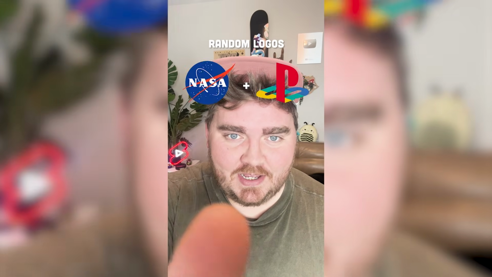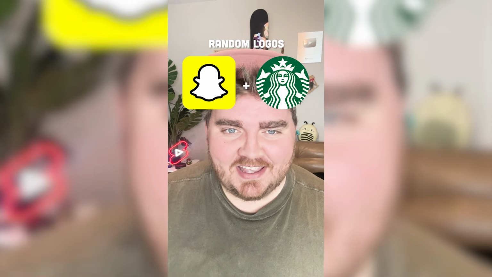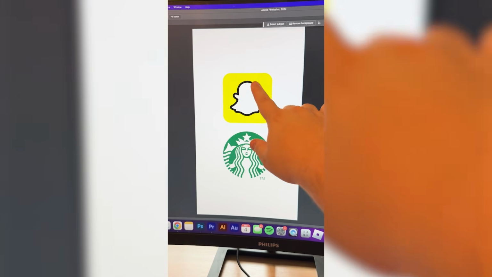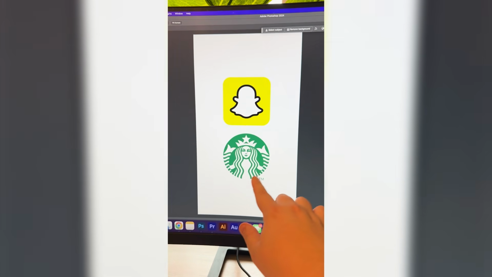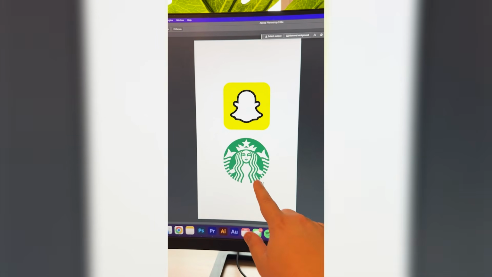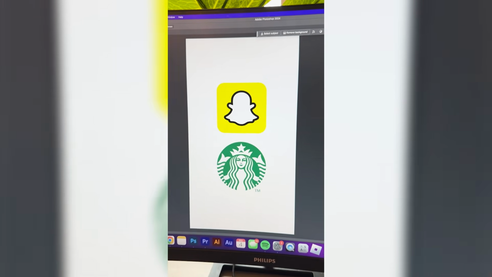Okay, up first we have Snapchat plus Starbucks. Okay, let's go. Basically what I'm thinking is take the inner part of the ghost and just kind of put it down here where the Starbucks girl is, leaving her crown and her tail and her arms, but then putting her face on to the ghost's face.